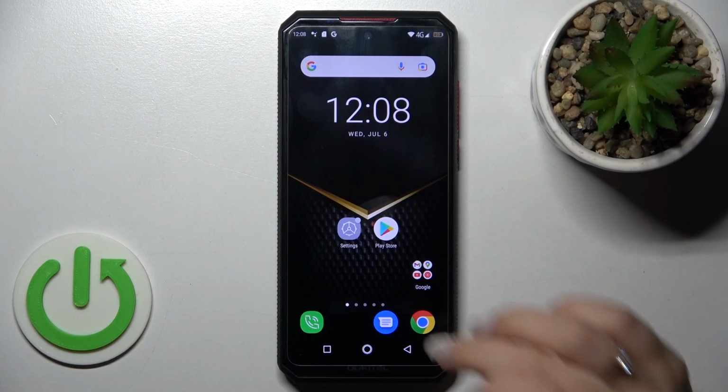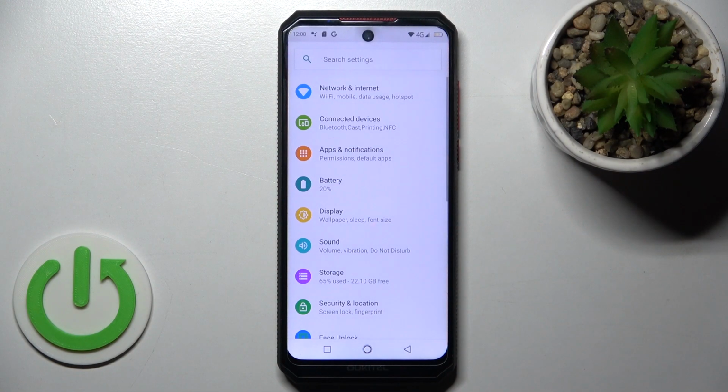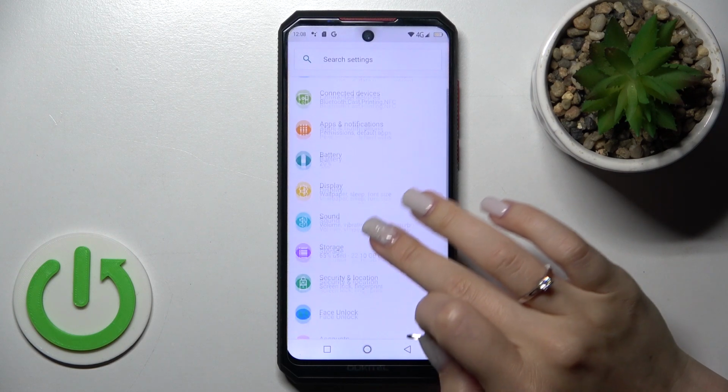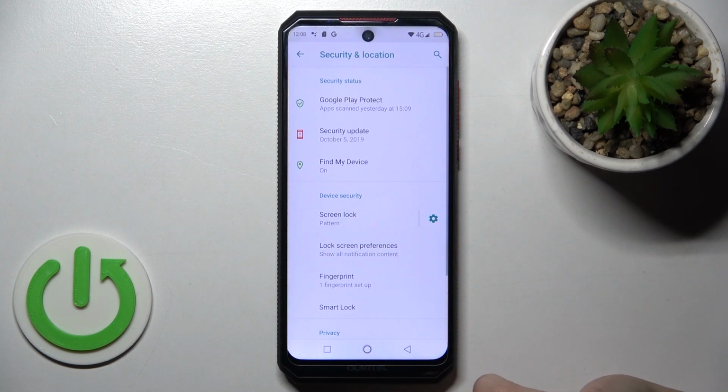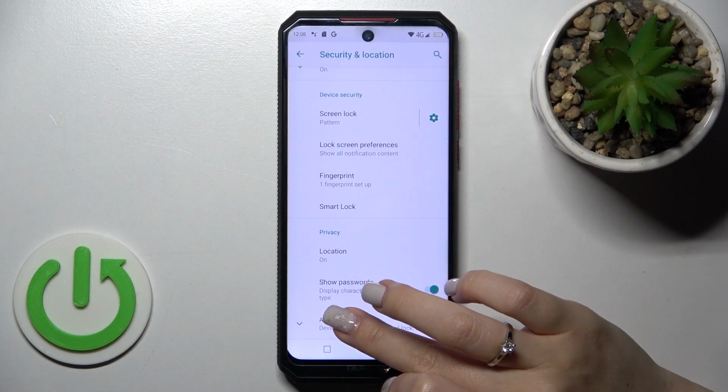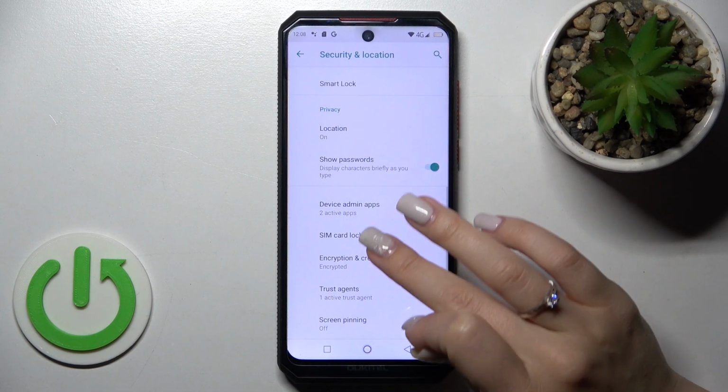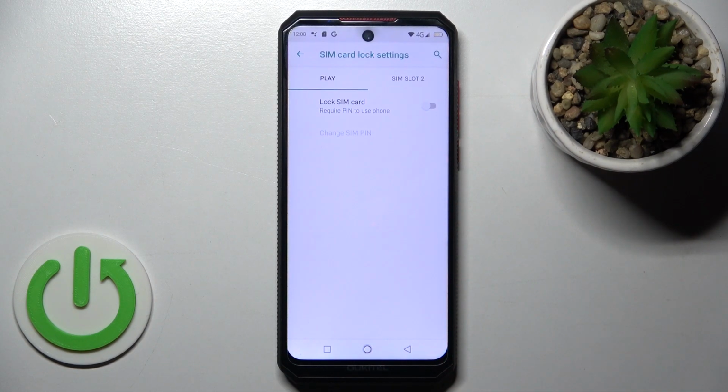So let's just first open the settings application, and after that scroll down to tap here to the security and location, then scroll a bit down and tap to the advanced, then just tap here to the SIM card lock, and now just activate SIM pin on our device SIM card.